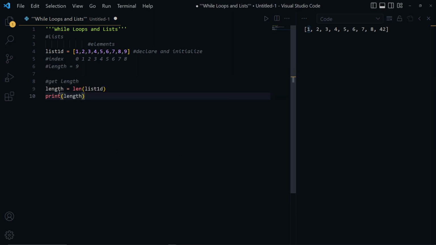To get the length of the list, here I just create a variable called length, and I say len. Now len here, L-E-N, is a function, so it has parentheses right next to it, and this function is going to bring back a number. We call that return. When it brings back something to the program, it's going to return the length of the list.